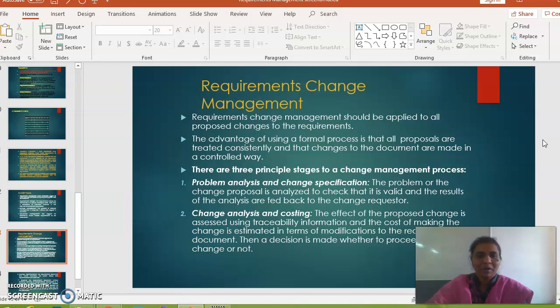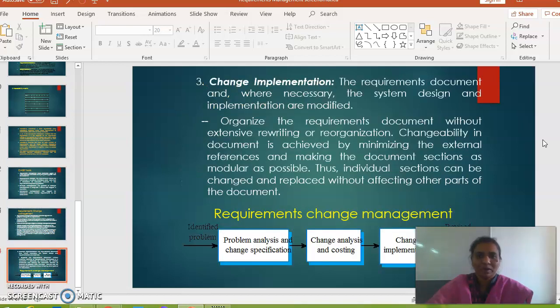Number one, problem analysis and change specification. The problem or the change proposal is analyzed to check that it is valid and the results of the analysis are fed back to the change requester. Change analysis and costing. The effect of the proposed change is assessed using traceability information and the cost of making the change is estimated in terms of modifications to the requirements document. Then a decision is made whether to proceed with the change or not.